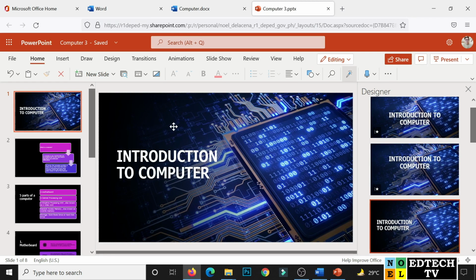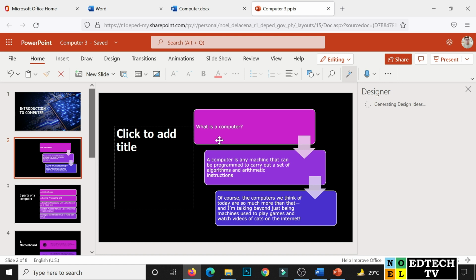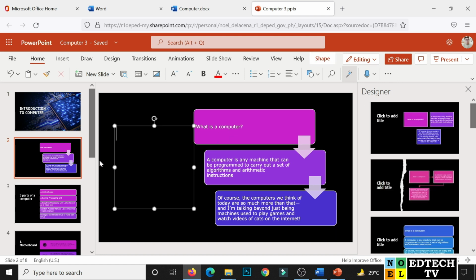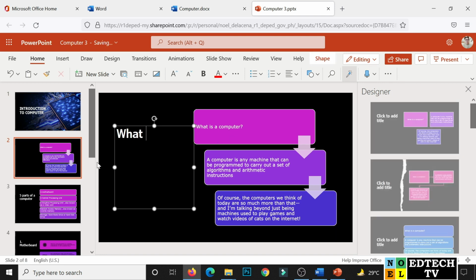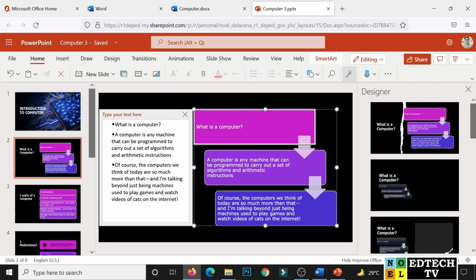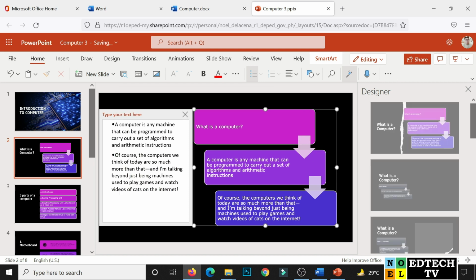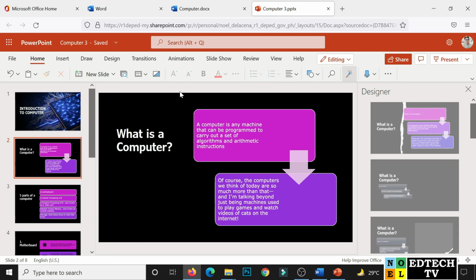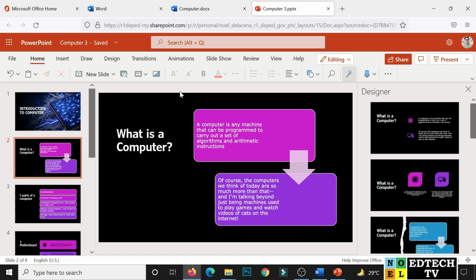Okay? Then, next, in slide number 2, so gusto ko nandito yung what is a computer? Question mark. Then, dito, buburahin ko itong what is computer. Yan. So, yan na ngayon ang mangyayari.